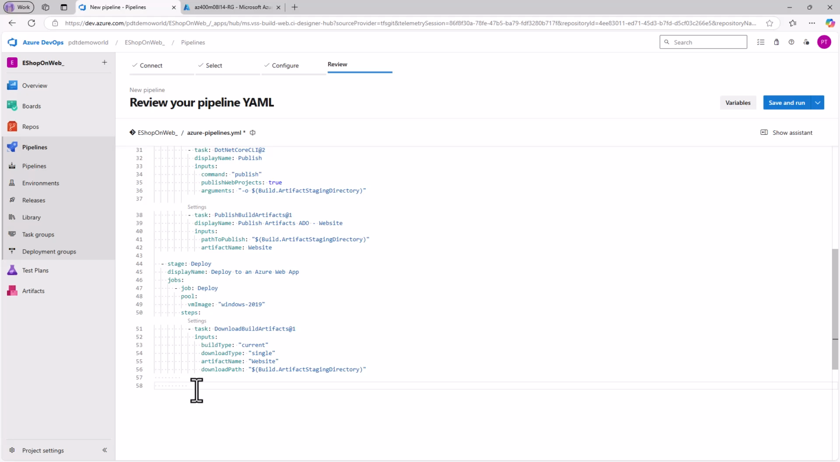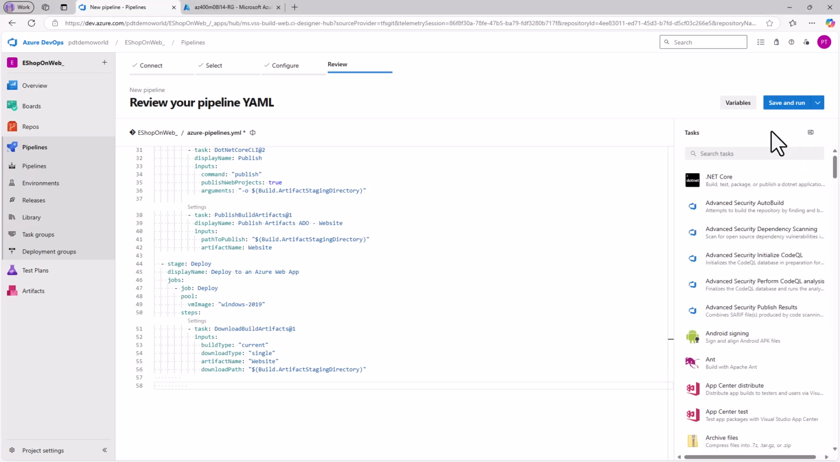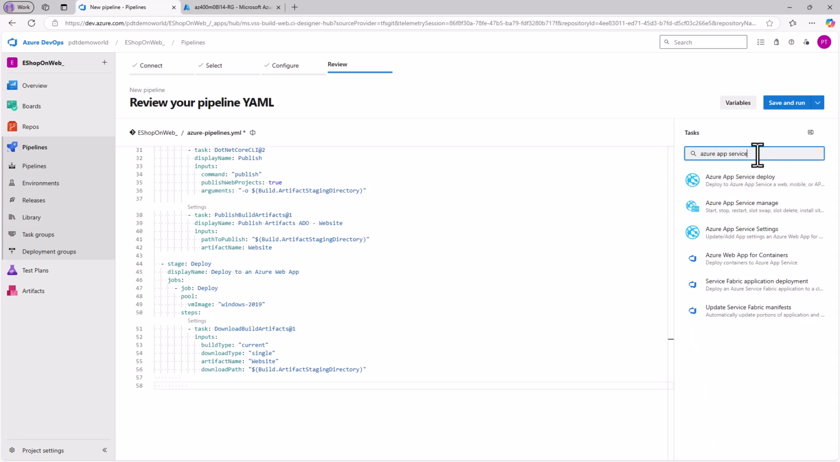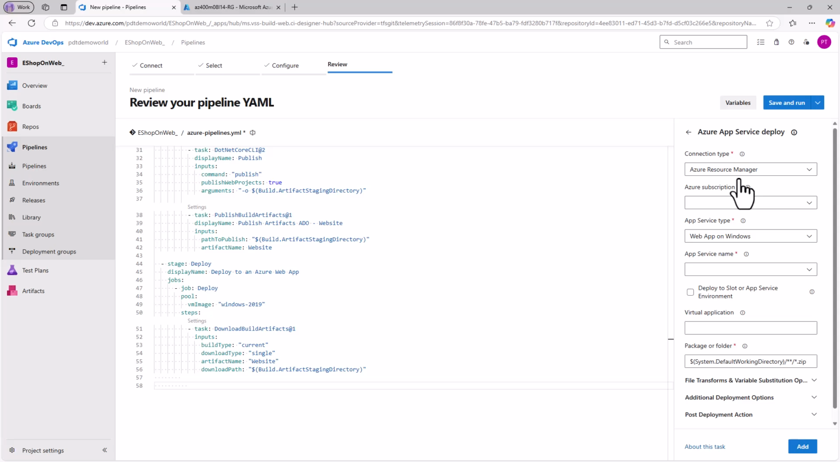Now, to show you that integration between classic graphical pipelines, a little bit from the past, and our new pipeline as code, it's happening over here where you can use the assistant. So what I'm going to do here is open the graphical interface and search for Azure App Service. And that's allowing me to reuse a classic task from the past, where I can still use some of the graphical interface mindset, and that's eventually going to move it into YAML syntax.